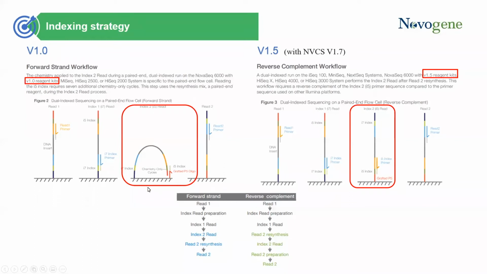And then in the first workflow, bridge amplification occurs. So this is where your actual library that's attached to the flow cell at this point will bend over and attach to another oligo. And then the second strand will be generated via bridge amplification.